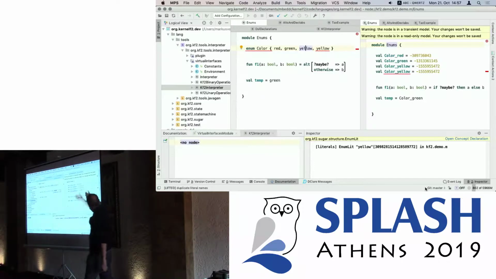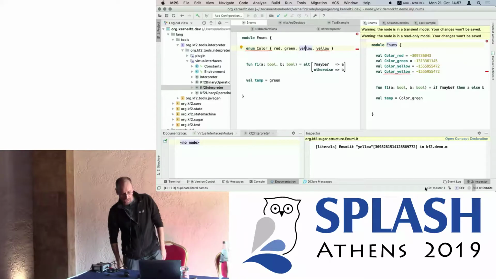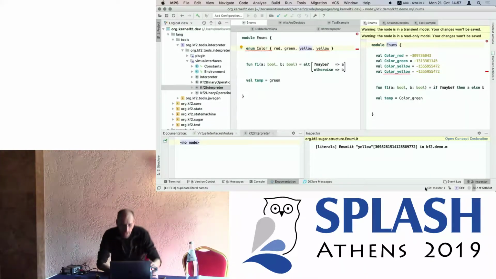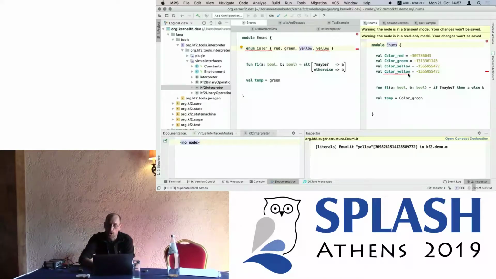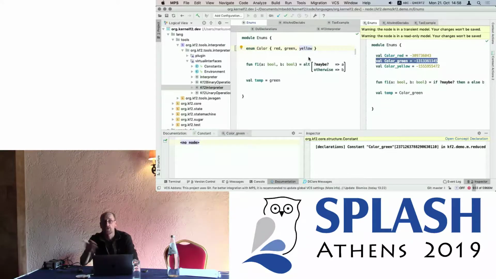And on the right, you can see that the core language, this kernel F2 core language, doesn't actually have enums. It only has constants, right? So if we look at the enum color, it is transformed to global constants. And then if I refer to an enum literal here, in the desugared version you actually refer to the constant. And of course, now the point is, if I modify things here, the stuff on the right immediately changes, right?